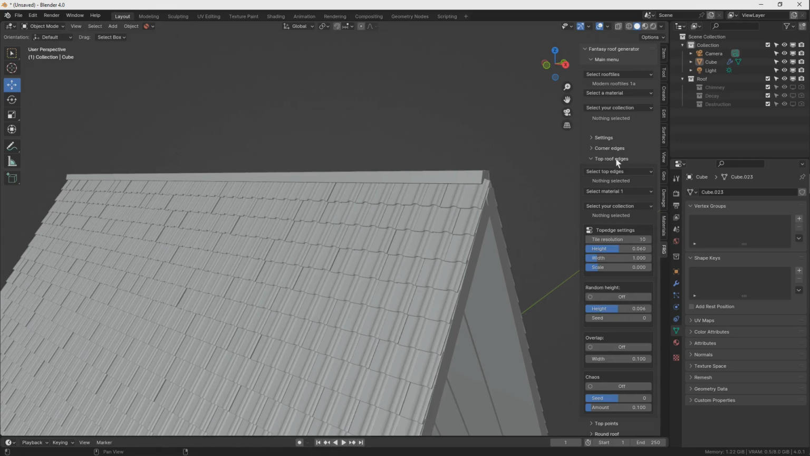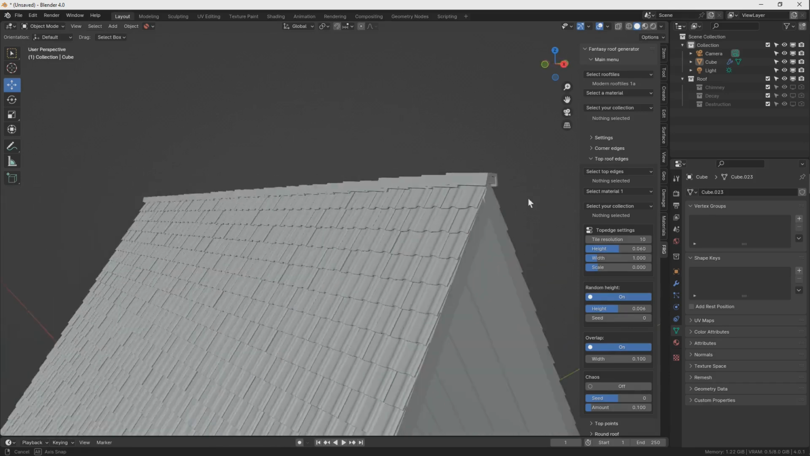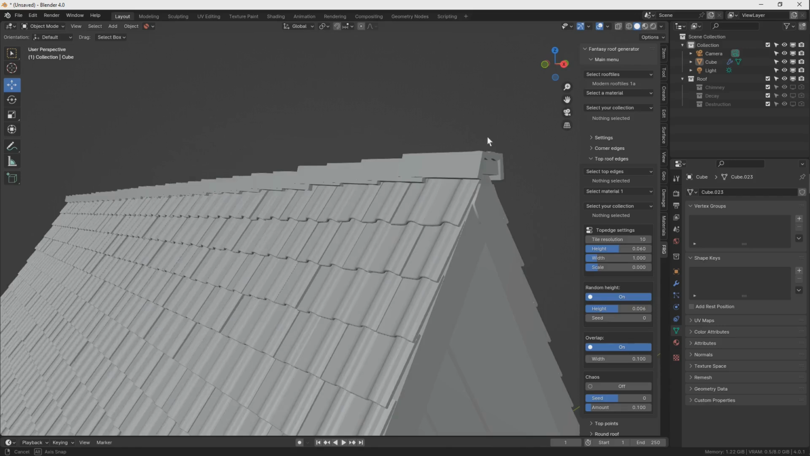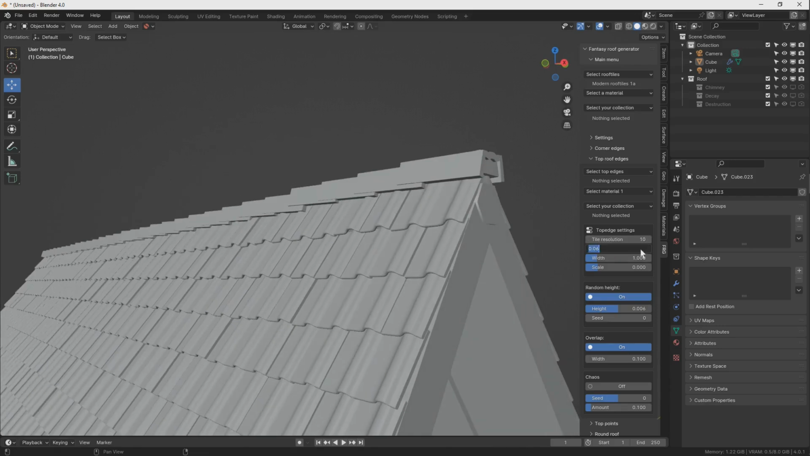You also have several options for the top roof edges. The random height will give every tile a separate height. There's an overlap mode and also a chaos mode, which will rotate the tiles randomly to make it look more broken.